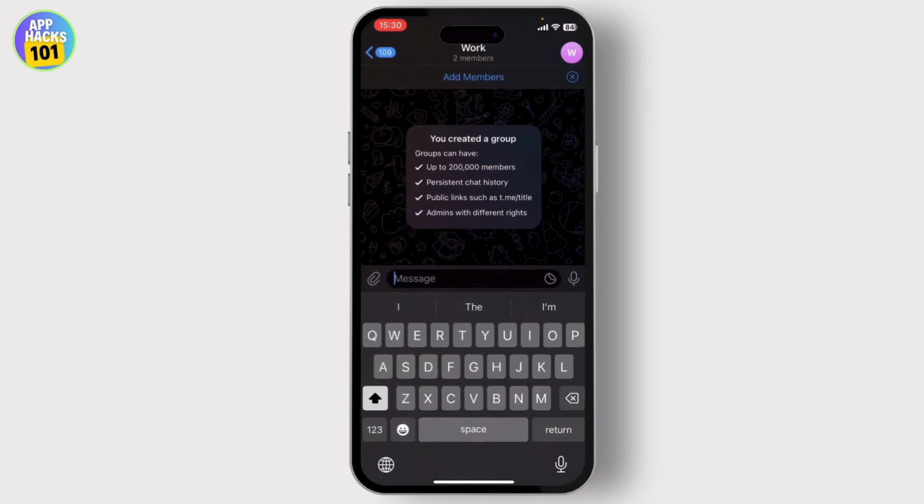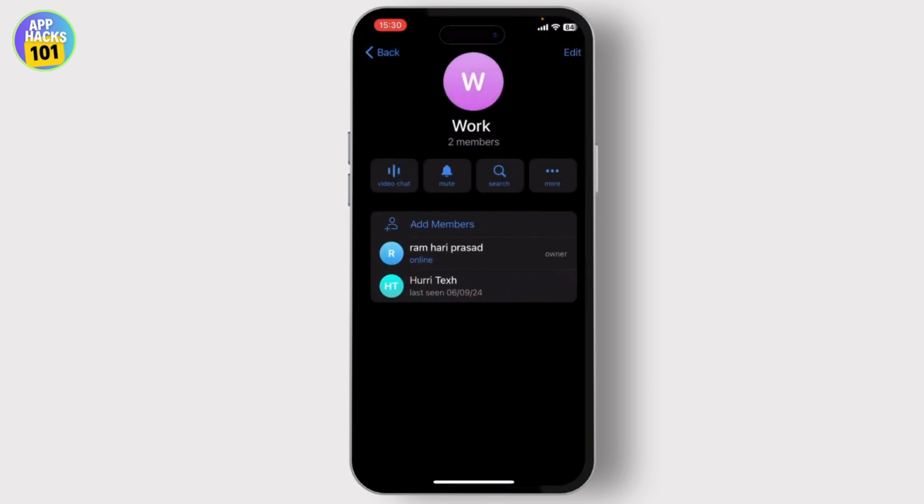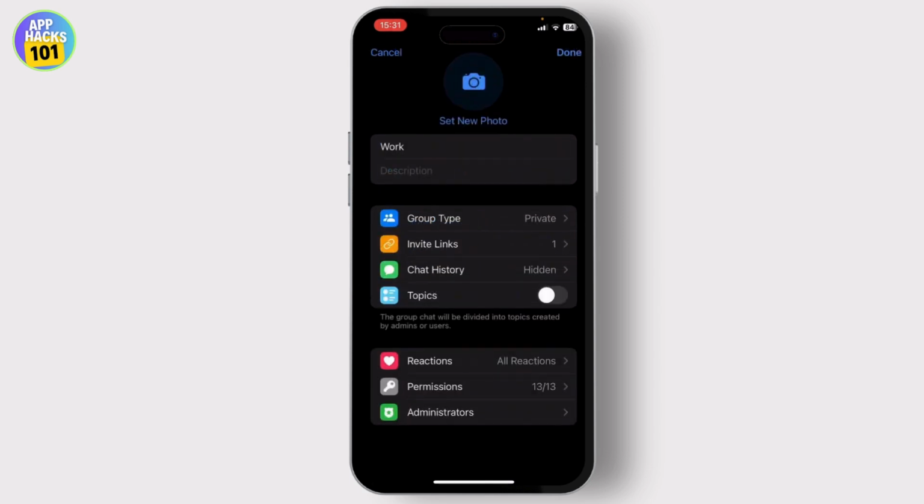Now after you open it up, just tap on its name on the top and this page should open up right here. Now on this, you will have to tap on edit. Tap on edit, and after you tap on edit, you will get to the section where you can edit the settings of this group. So right there, you will see the permissions option.